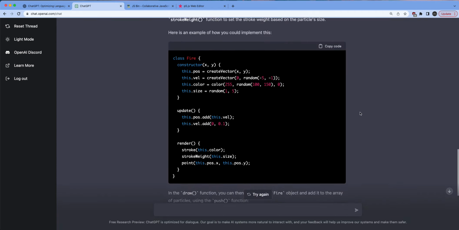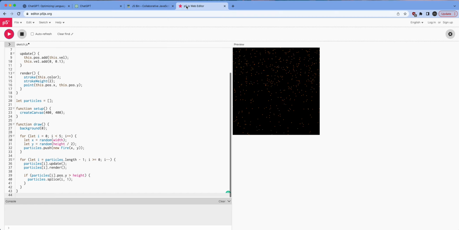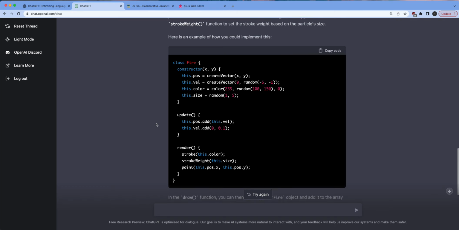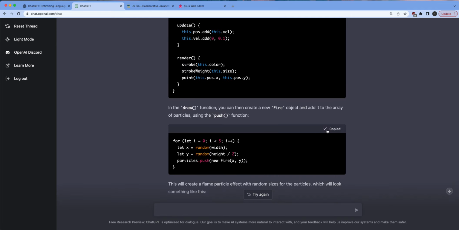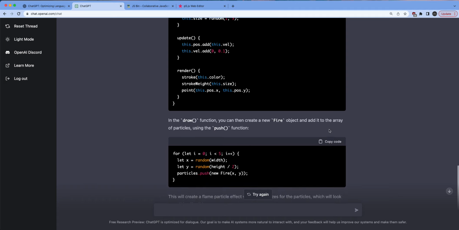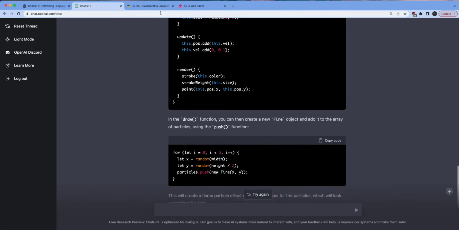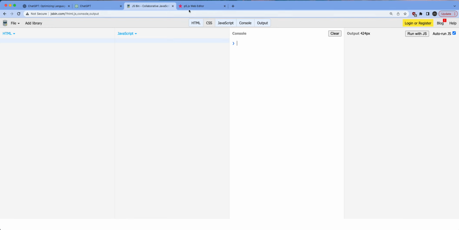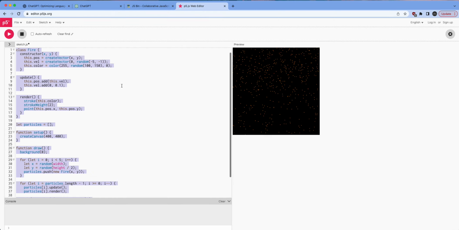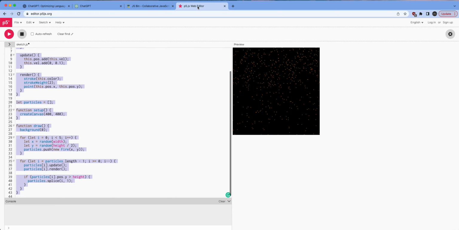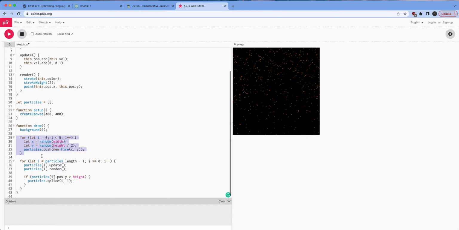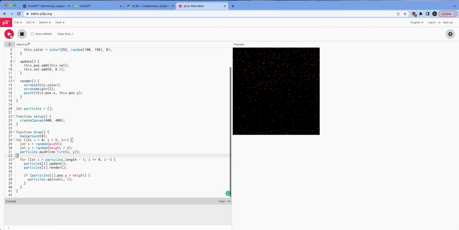Okay, so here, it's giving me a new version of it, but this time with random. In the draw function, you can create a new fire. I see. Actually, I'm going to just use the previous example. There should be a draw function here, so I'm just going to update it. Let's see if this works. Yeah, it seems like the fires are in random size right now.